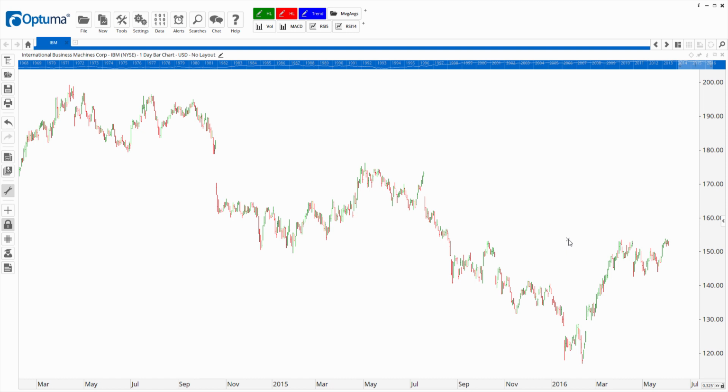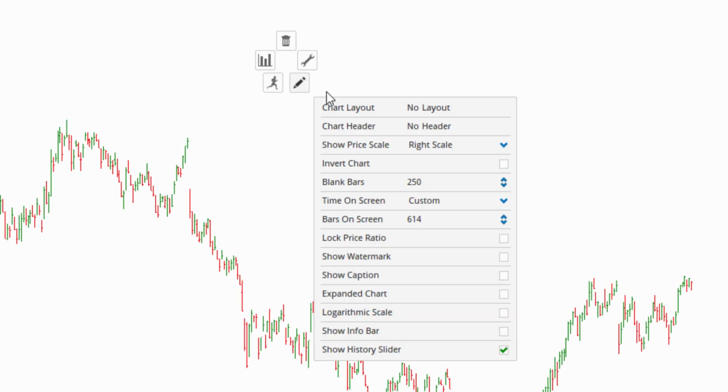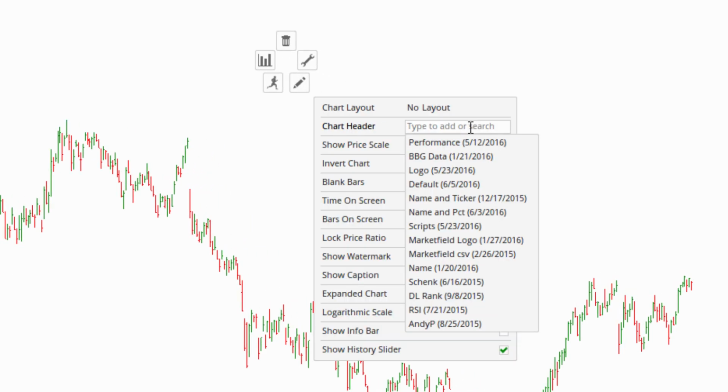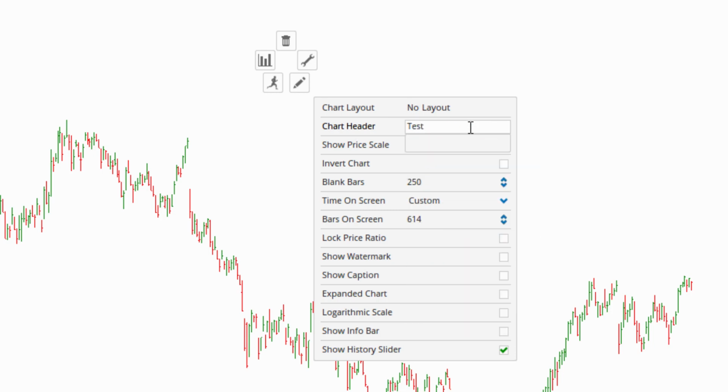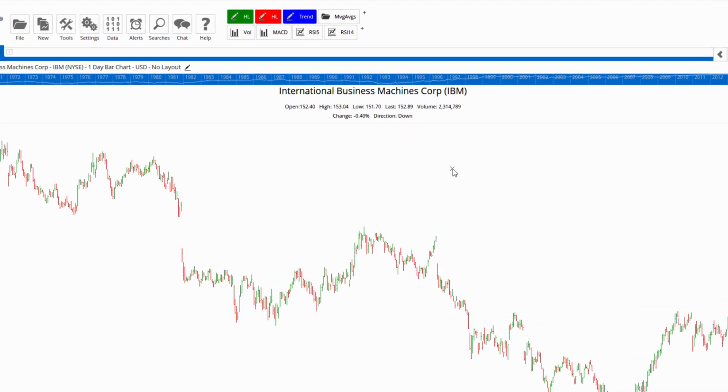For those clients with a professional services subscription, chart headers are a great way of adding more information to the chart, particularly when producing reports. So to add one to a chart, right click on the background, go to the pencil properties icon, and under chart header, give it a name. I'm just going to call this test.